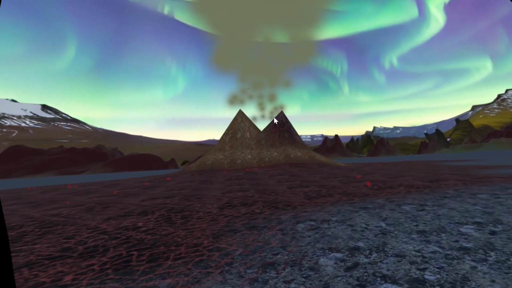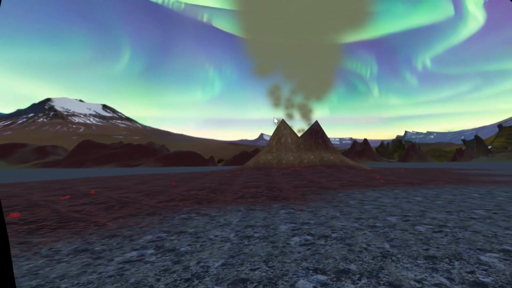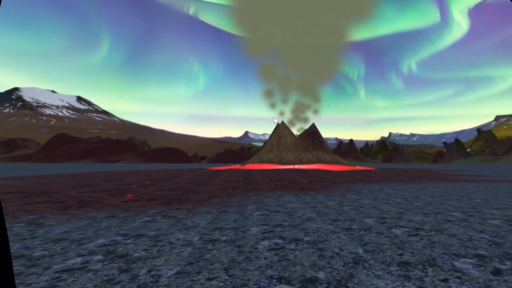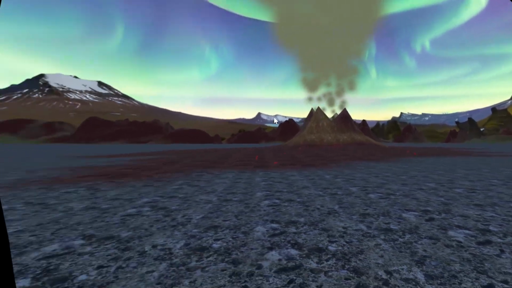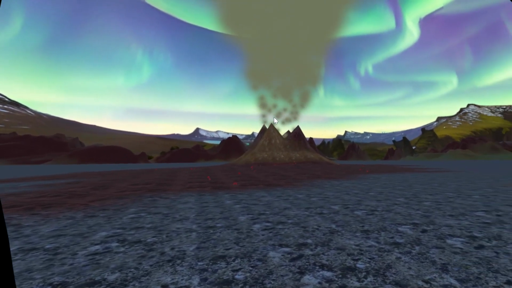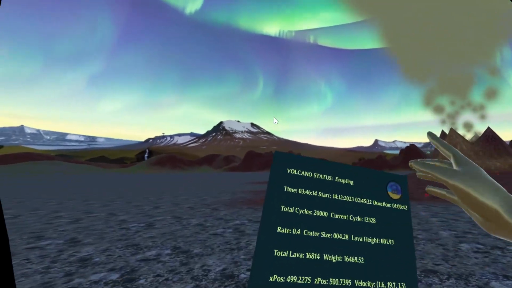So yeah, get a nice view of the volcanoes in the back there, just as we finish. The new volcanoes and the old. So there you go. Volcano Sim, I don't know what we're calling this yet.